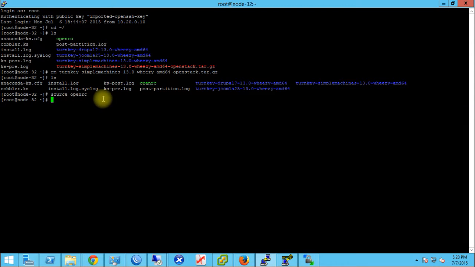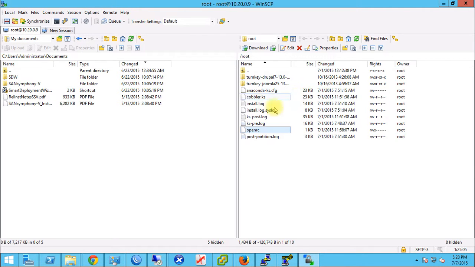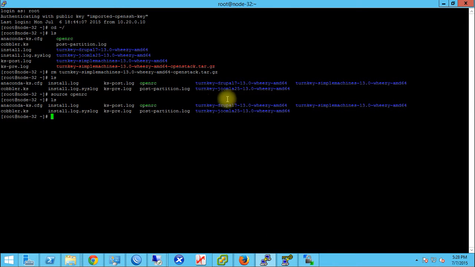So just to show you, I'm going to list what's in here right now in a home directory. Okay, and I'm going to click home directory here, and we're going to see that we have the same files: Turnkey, Drupal, and Joomla as folders, Anaconda, Cobbler, same as here.